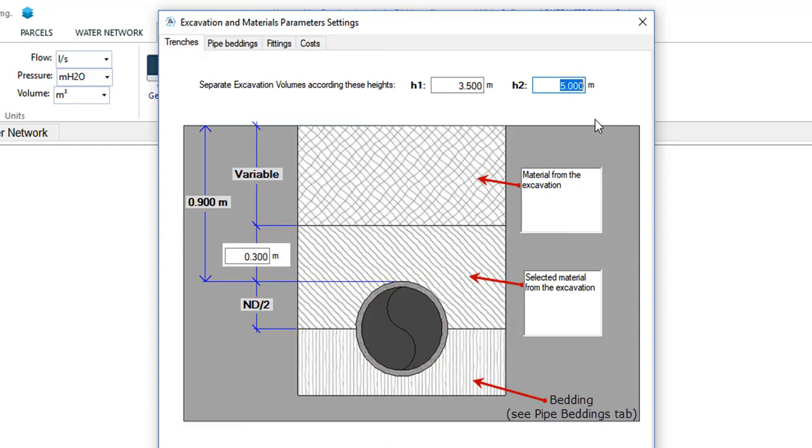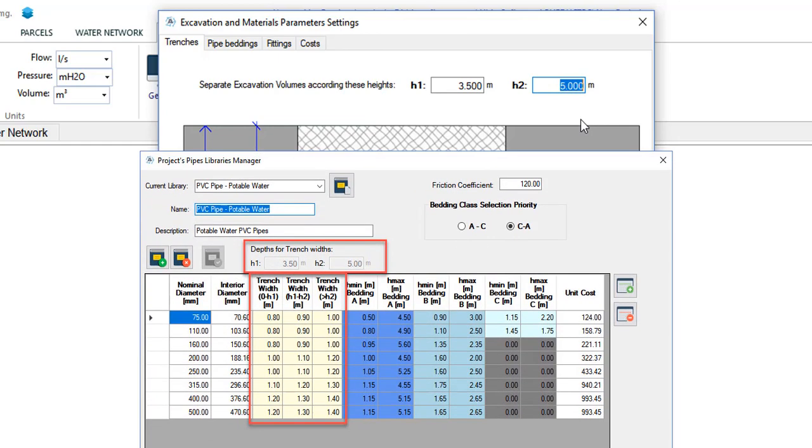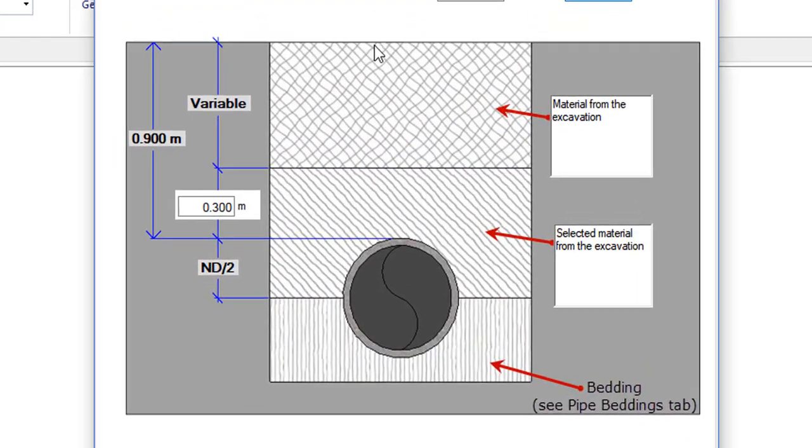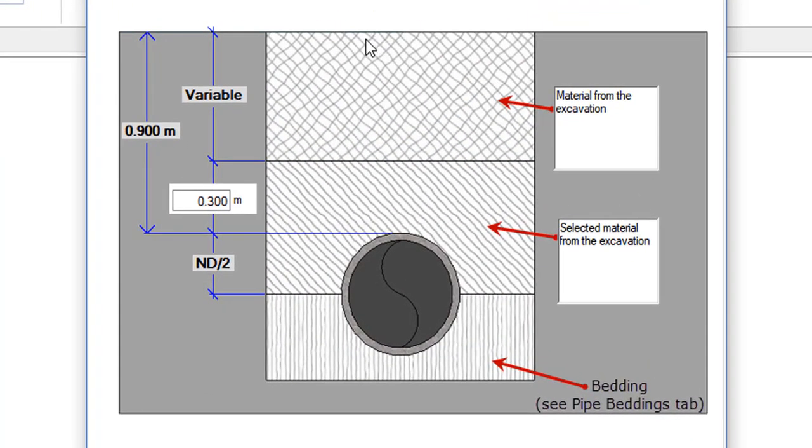Also, I forgot to mention previously, you will see that in the Pipe Libraries Manager there are 3 columns in which you can enter the trench widths to be used in the calculation for those depths. Then look at the trench detail. Here you can specify the description of the material that will directly surround the pipeline as well as the one that will be above it, as they are usually 2 materials with different characteristics.